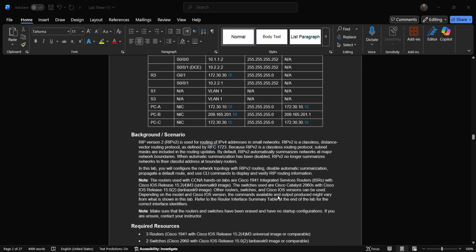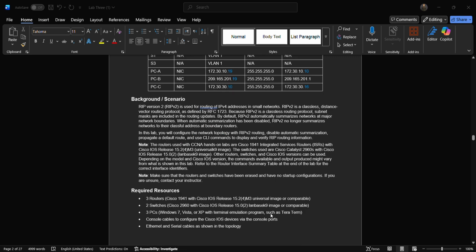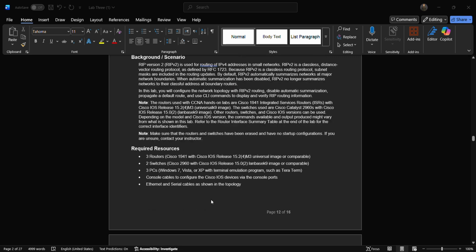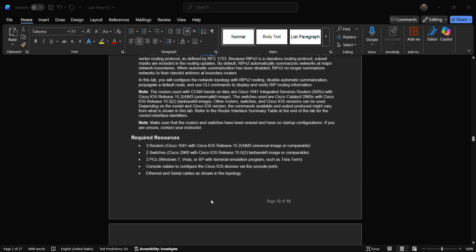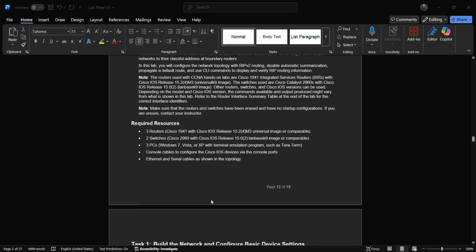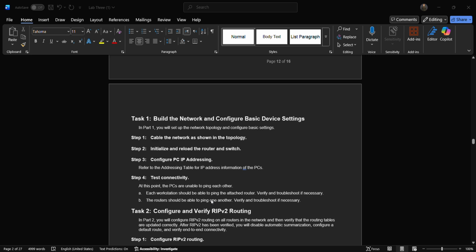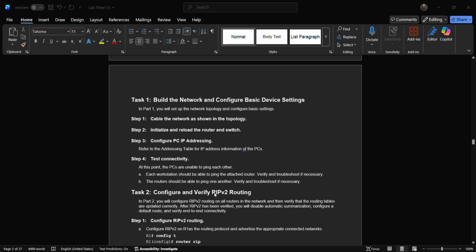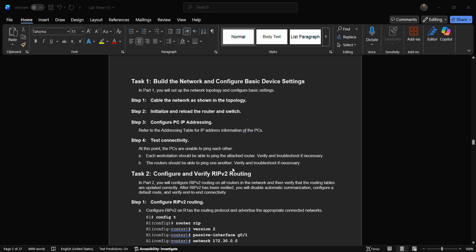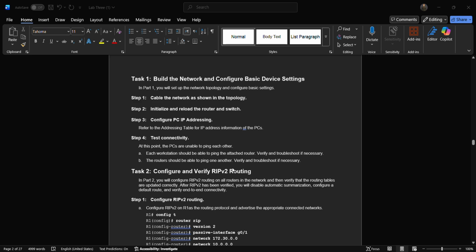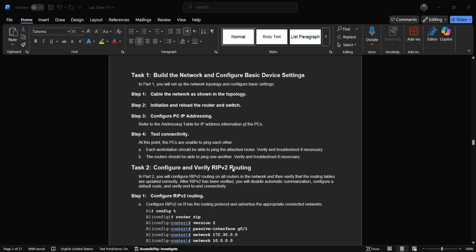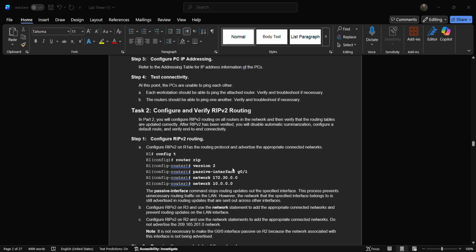So we need to use RIP version 2 for the routing of IPv4 addresses in the small network. The resources we require are 3 routers, 2 switches, 3 PCs, console cables, and Ethernet and serial cables as in the topology. We have the tasks that we're following to build the network and configure the base device settings, testing connectivity, and configuration and verifying.